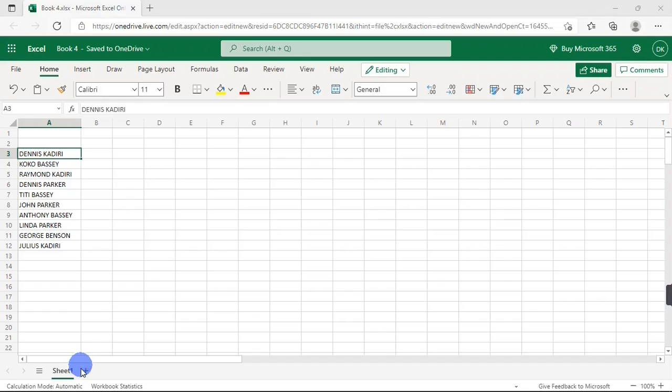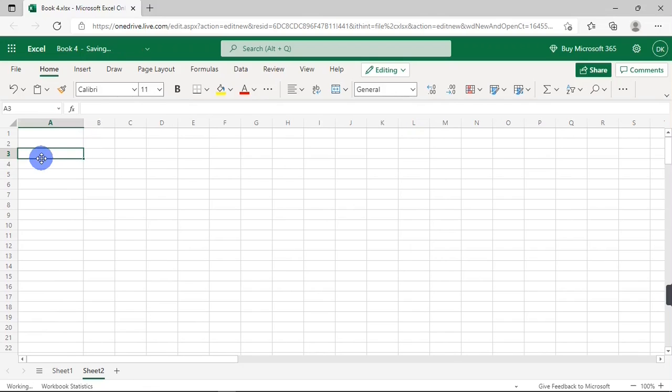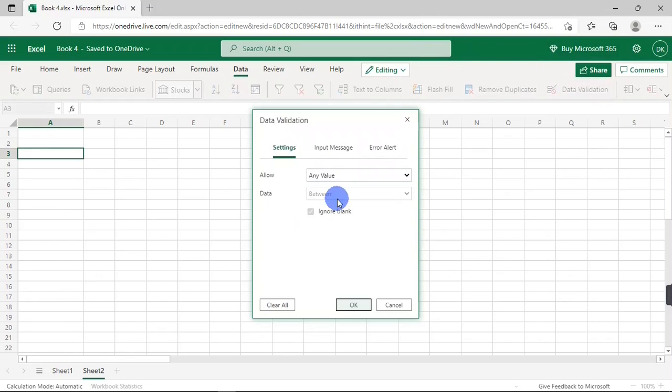To do that, you are going to create a new sheet, and then you are going to select the cell you want your drop-down list to be. When you do that, you are going to head over to your data ribbon. When you are on the data ribbon, you are going to hit on data validation. You are going to get this little dialog box right here. On the allow field, you are going to change this any value to list. When you click on list, you get the source field.